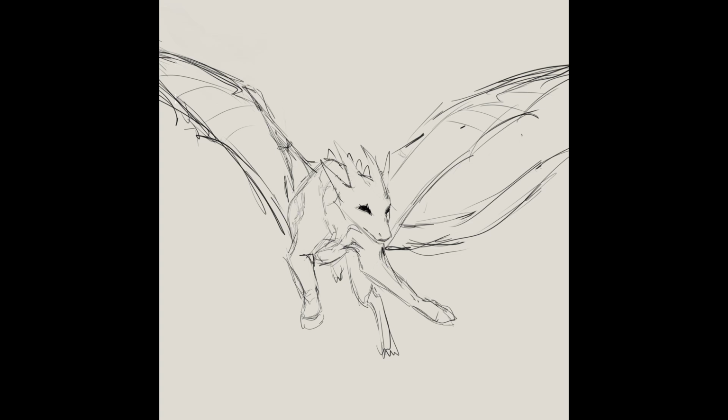This is something that I struggled with for so long until I realized I was going about it all wrong. So today I'm going to teach you how I draw dynamic dragon poses now so that you don't have to struggle like I did. So, what did I do so wrong?